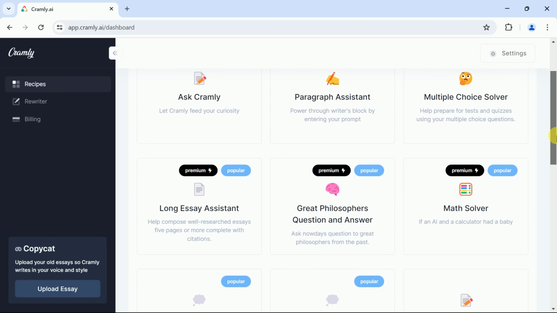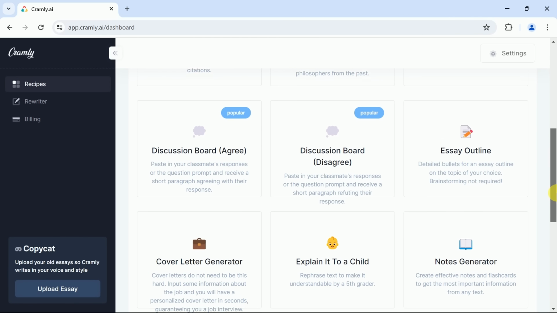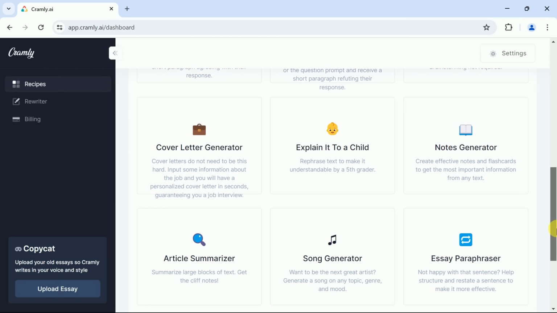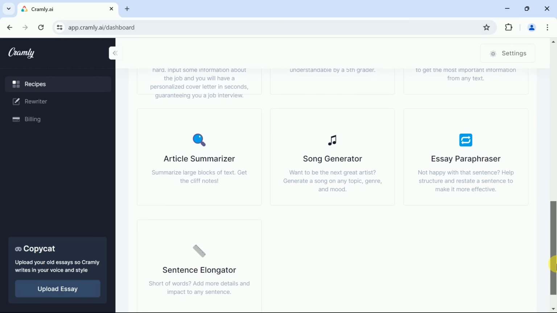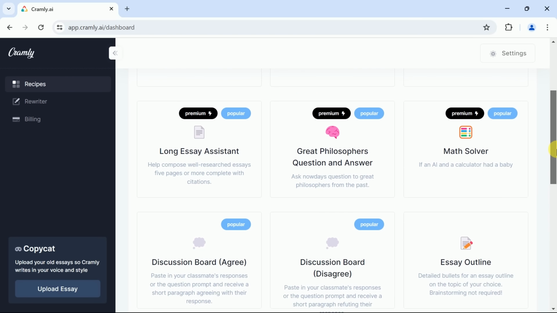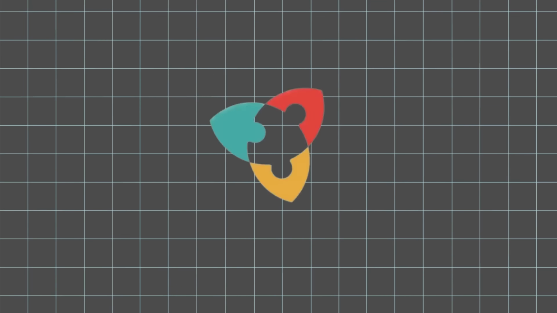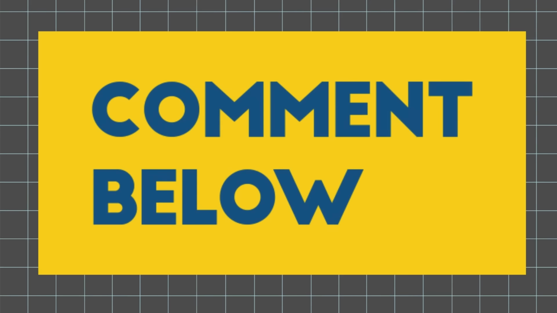We won't be wrong if we say Cramly is an all-rounder AI since it has numerous features which can be used by students and professionals. We found Cramly AI best for productivity. Try Cramly and let us know your thoughts on it.